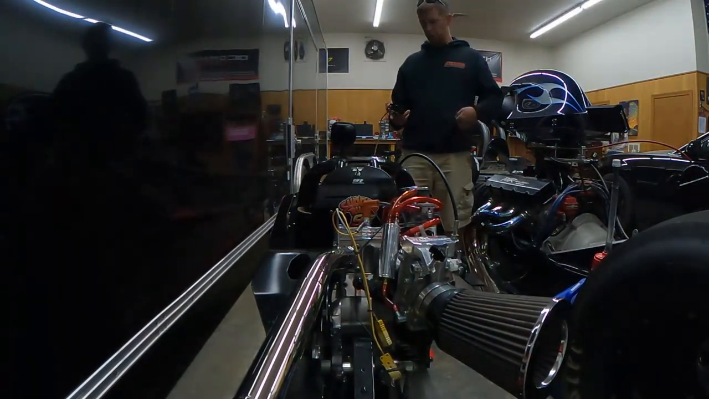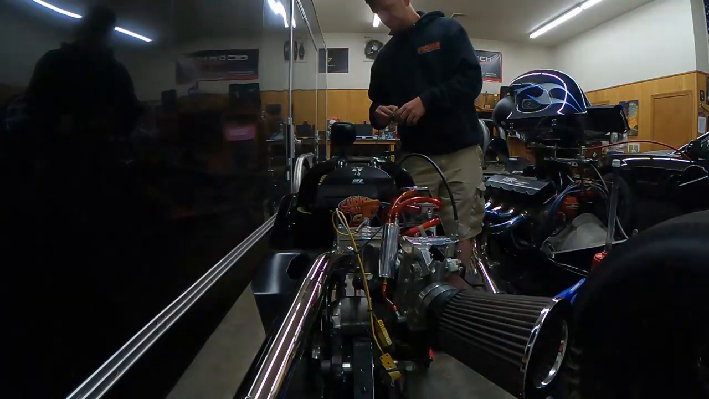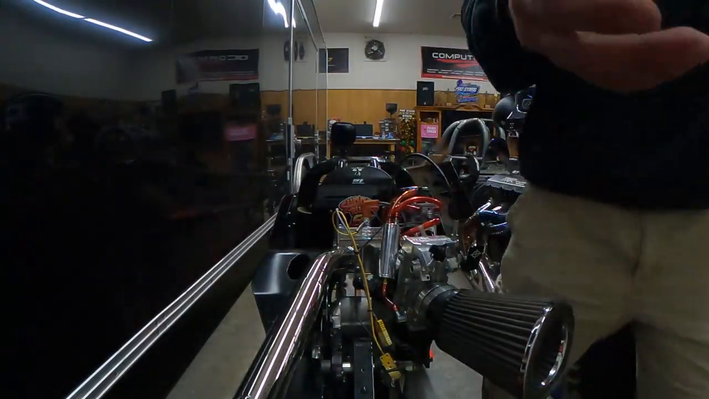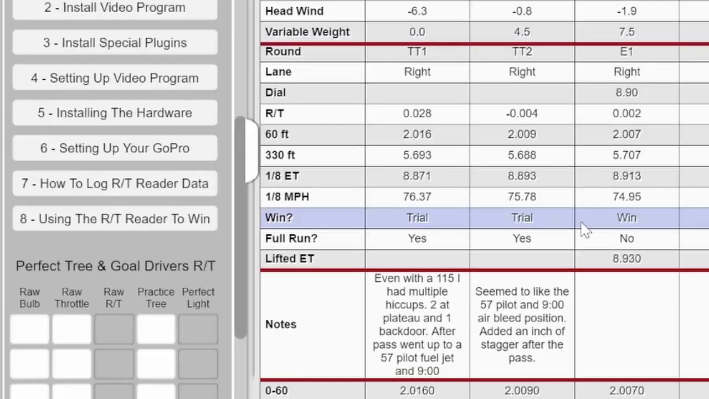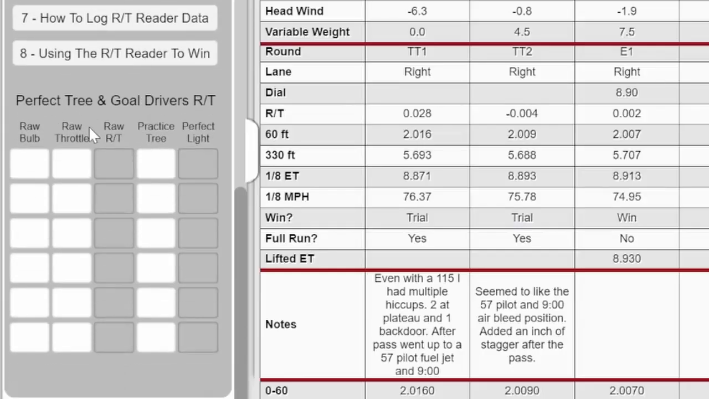After each pass or after each hit on the practice tree, we're going to say aloud what that reaction time was. Then we're going to go into our worksheet here. We're going to fill out our raw bulb and our raw throttle, and then we're going to fill out what our actual practice tree value was. When we do that, we're able to start getting a really good idea as to what this perfect light is. Once you get enough data, you end up finding that it turns out to be pretty accurate within about 4,000ths of a second, which is what our plus or minus is.